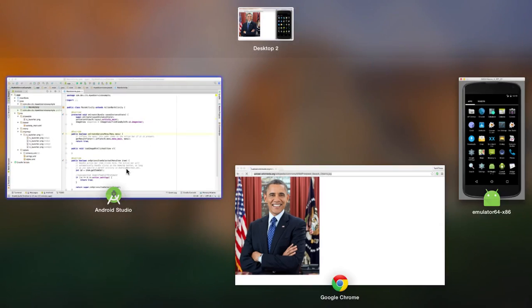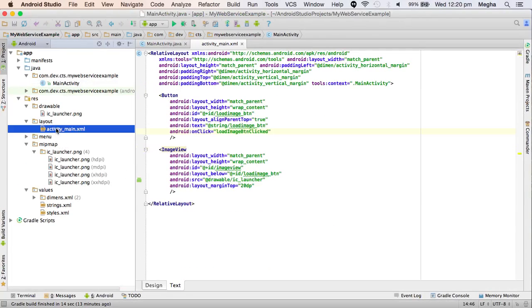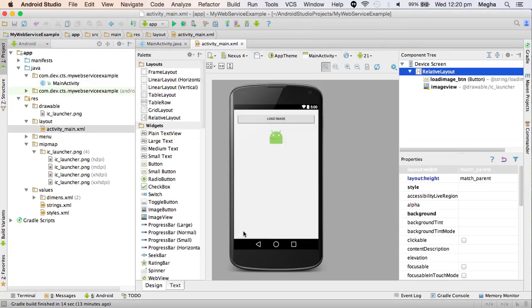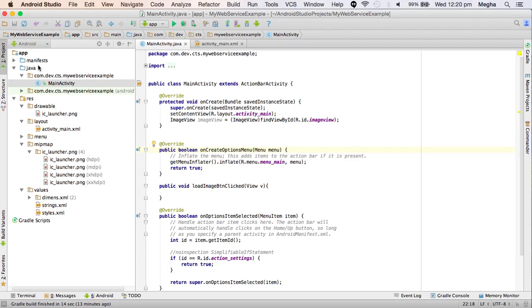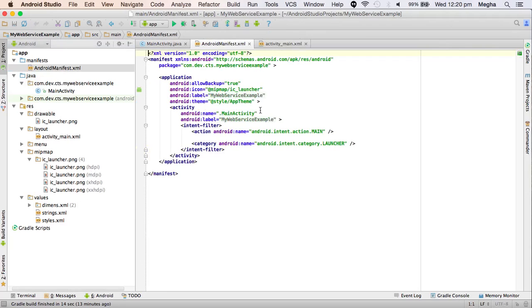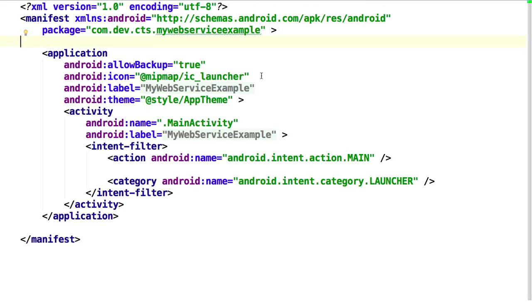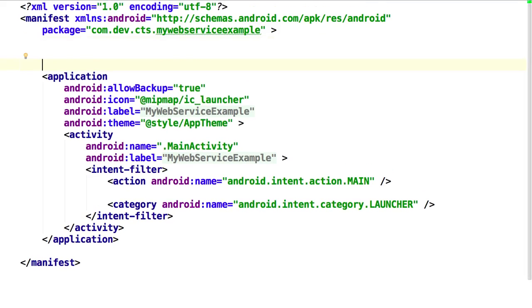I want to load it in the image view. If you notice, we already have an image view. So by removing this Android icon, I want to put this image loaded through the internet. As I said, it is going to make a connection to the internet, so we have to make sure of certain things. The main one is that we have to get a permission and register the internet permission in the manifest. This is a very important step. Otherwise, your device may not be able to access the internet.